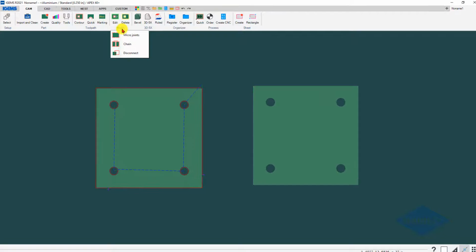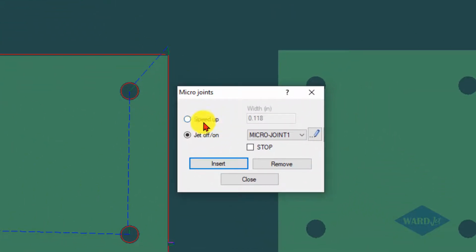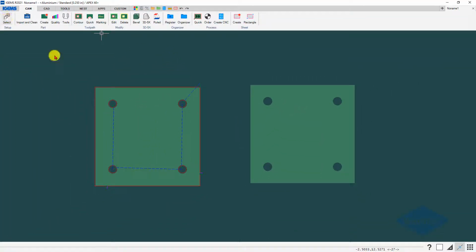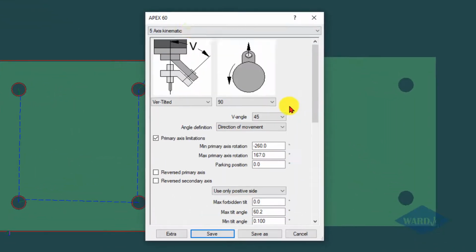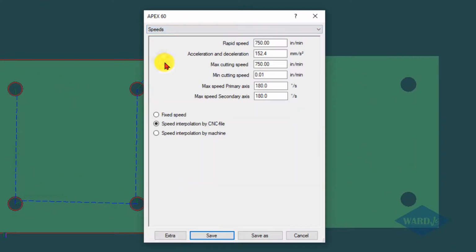And one final thing that I'll say about the microjoints, both for in the 2D area and the 3D area. You may have noticed when we're in this microjoints, there's the speed up option and the jet on off option, which I was working with the jet off on, which when it gets to where the microjoint is going to start, it'll turn the jet off and then re-pierce. The other option is this speed up one, and if you do this, then it will basically, for this amount of distance in the program, it'll go to the maximum rapid speed of the machine, which is defined under your machine settings.